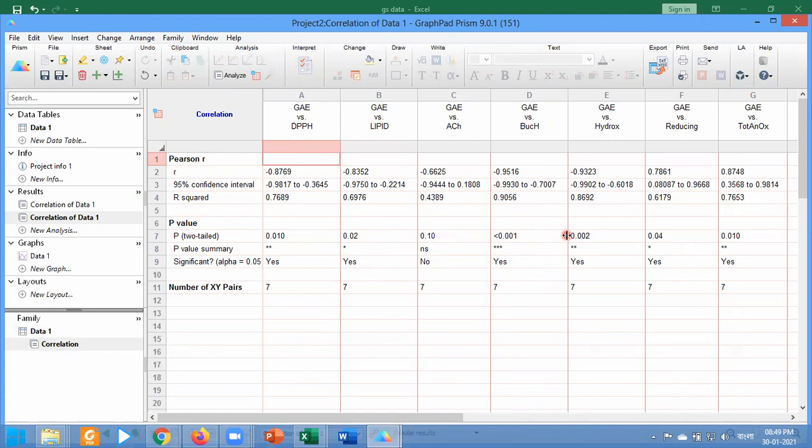So this is the way by which you can find out the Pearson correlation coefficient as well as the two-tailed p-value, and also find whether it is significant or not by using GraphPad Prism.